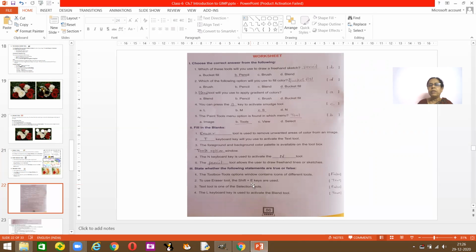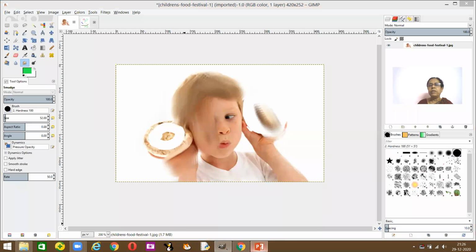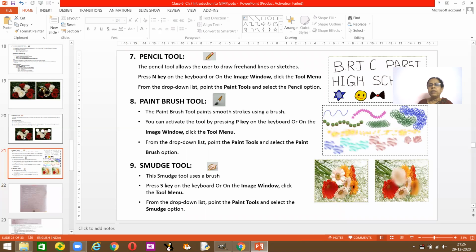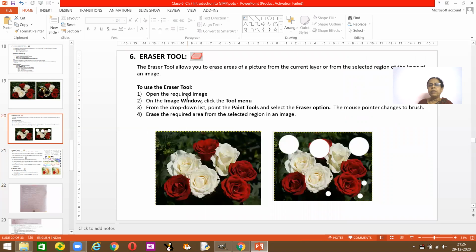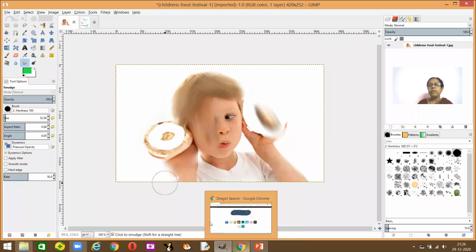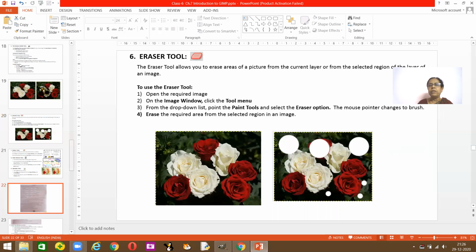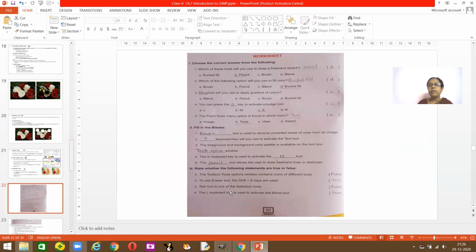To use eraser tool, you have to press Shift plus E. What did I say? Tell you for eraser tool. Here's your eraser tool. Okay, it's Shift plus E only. Actually, it's true.